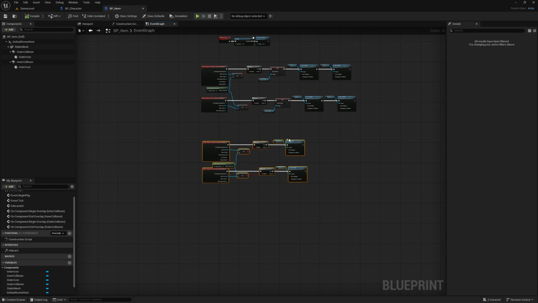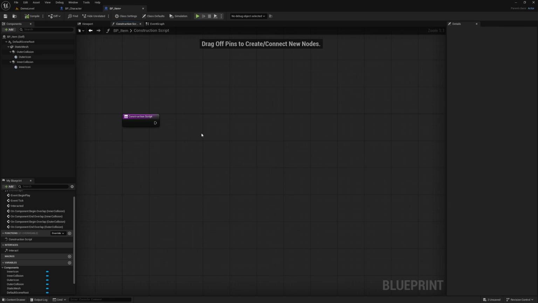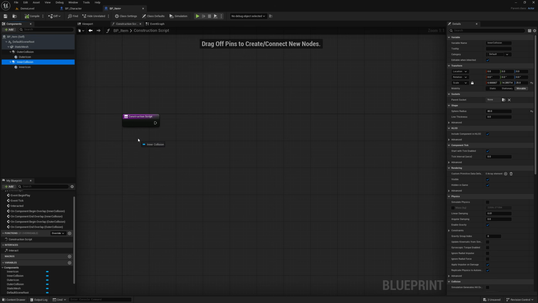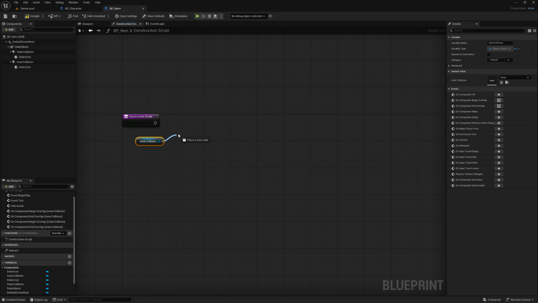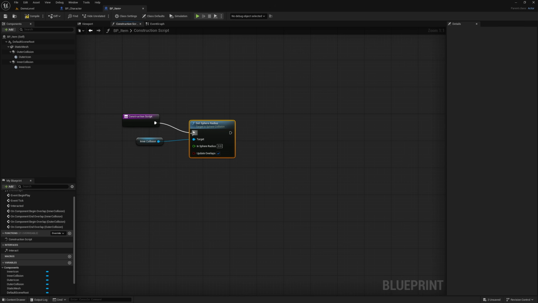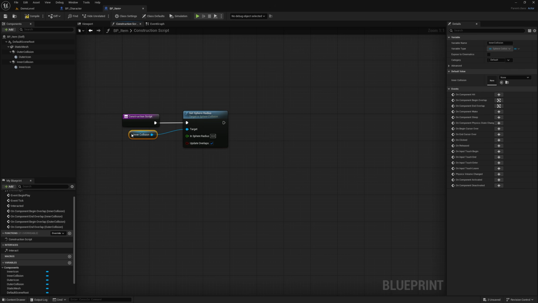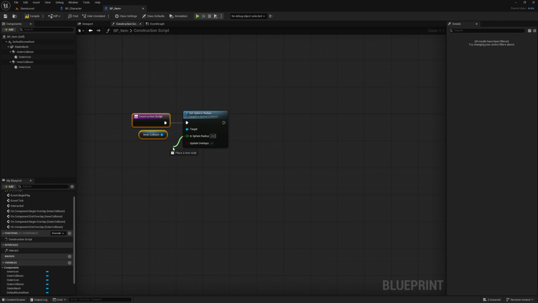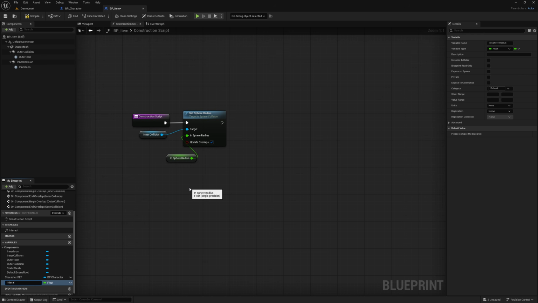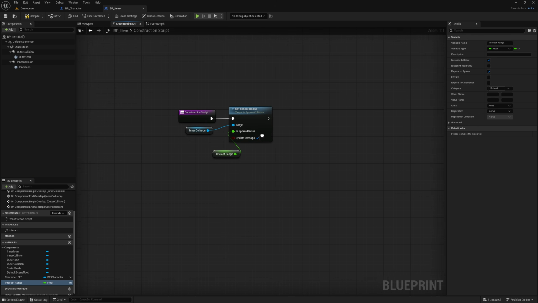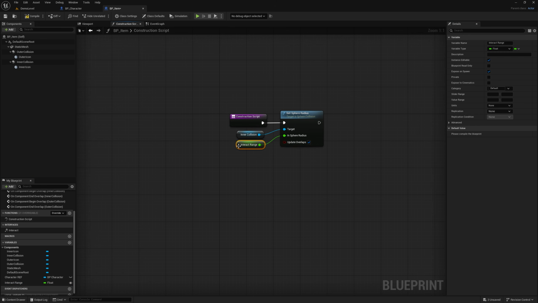Go to the construction script. Drag an inner collision and get set sphere radius. Promote the radius value to a variable called interact range. Then enable instance editable and expose on spawn so it can be adjusted per instance.